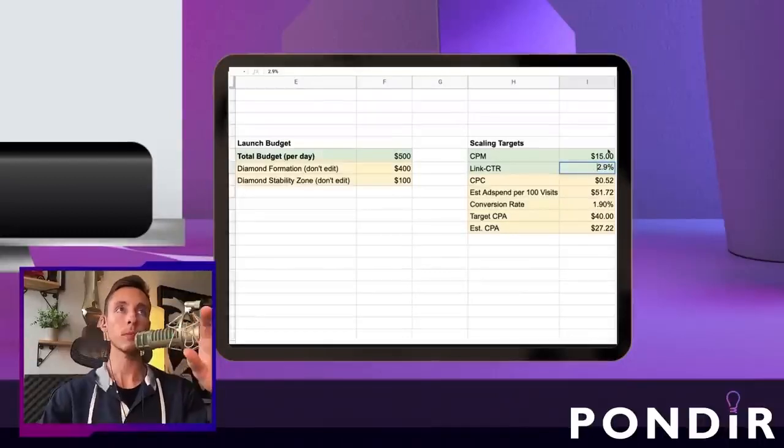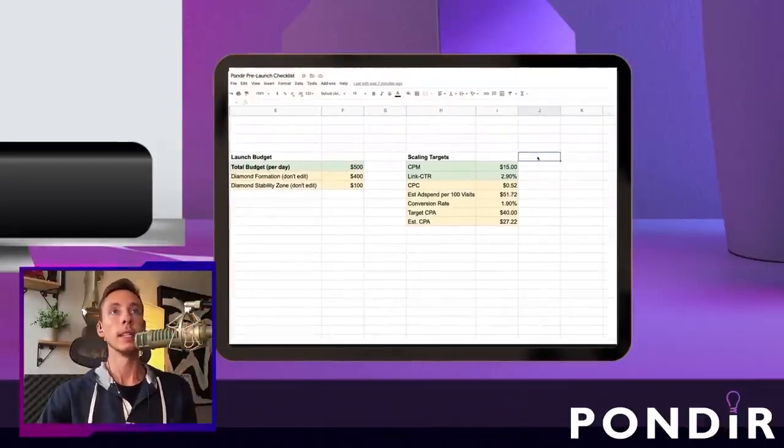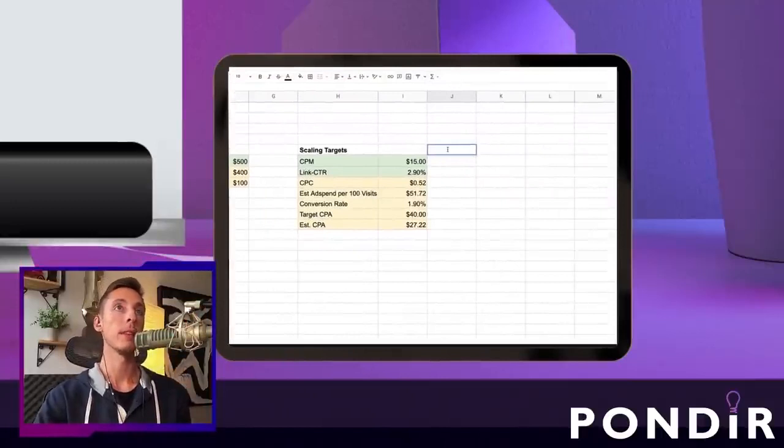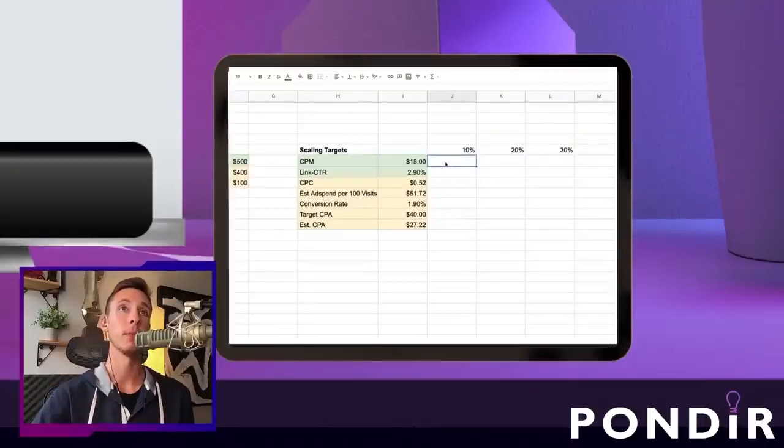So what I want you to do is estimate what would happen if you face 10% increases, 20% increases, and 30% increases in your CPM. I then want you to estimate if you saw about a 0.3% reduction in your link click-through rate. Let's do a 0.5% reduction in link click-through rate, and then a 1% reduction in link click-through rate. Let's run through these numbers and see what happens to our estimated cost per acquisition.